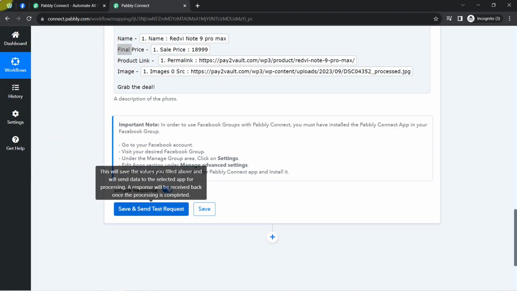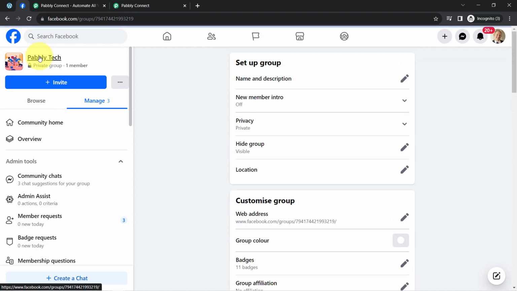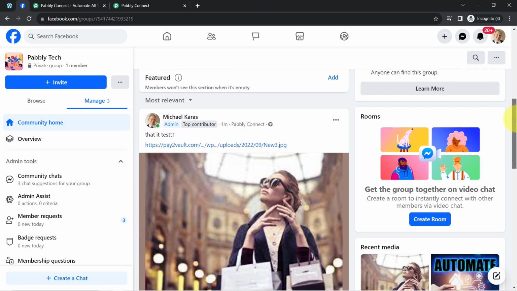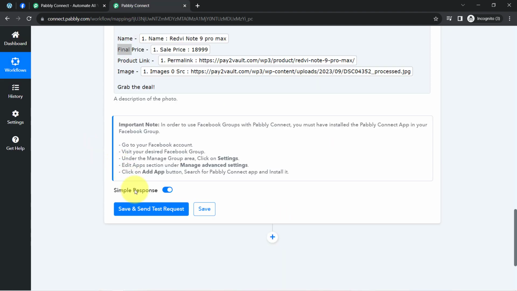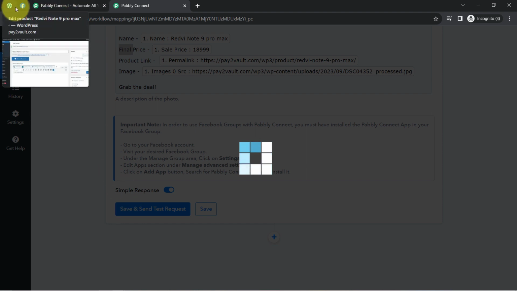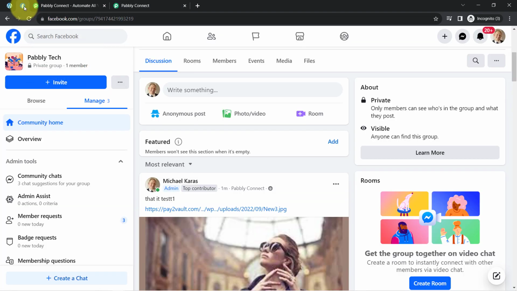So now I'll click on this button, but before that let me visit this Pabbly Tech page, so that I can show you how my post will look. Alright, so this is the most recent post, an image with a girl. Okay, coming back, clicking on this button, waiting for the response, and once the response is received I'll check whether the same post has been shared on my Facebook group automatically or not. Okay, so fingers crossed. And the response is received.